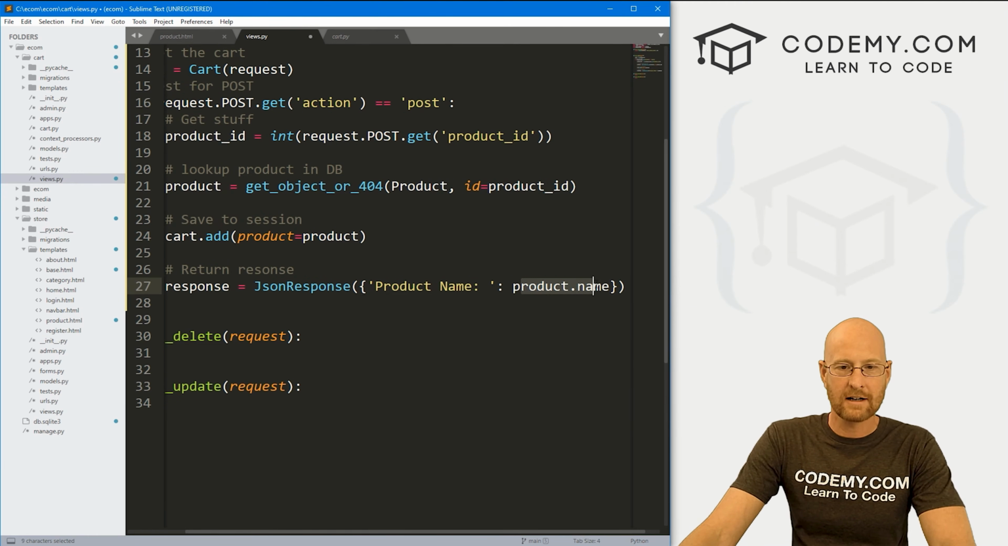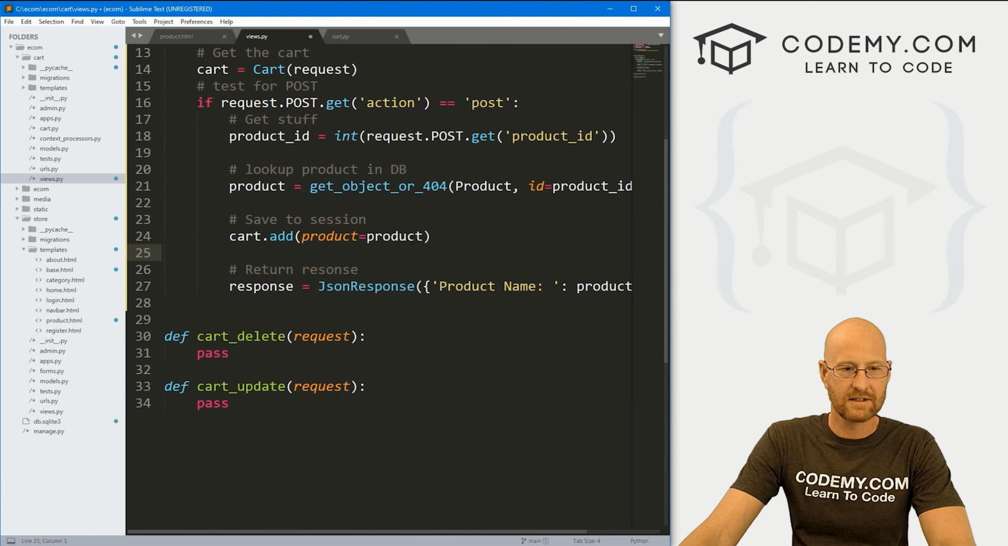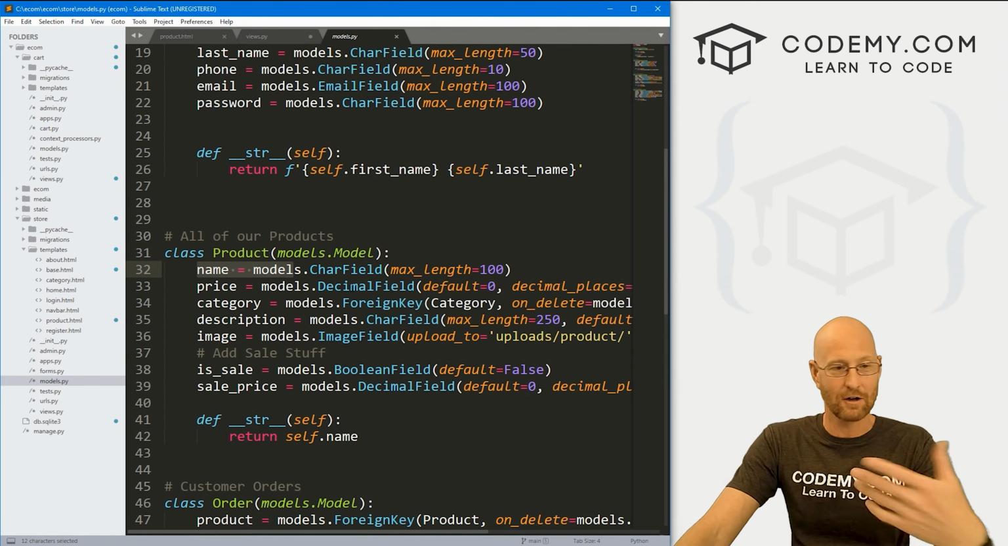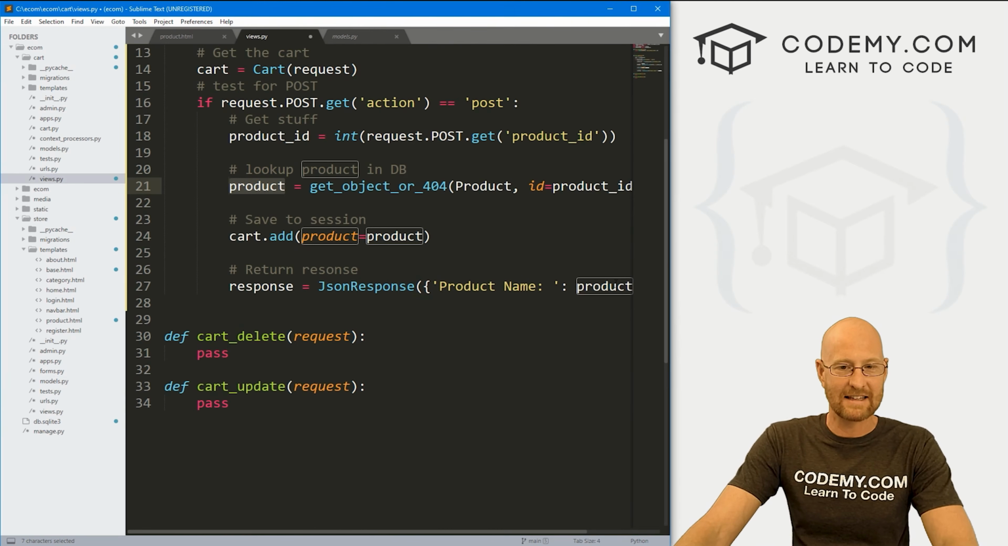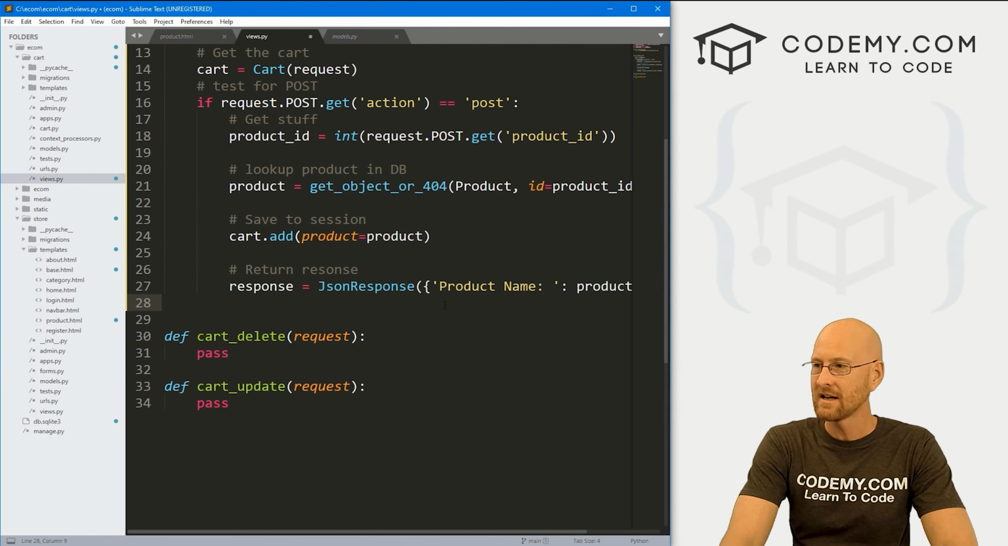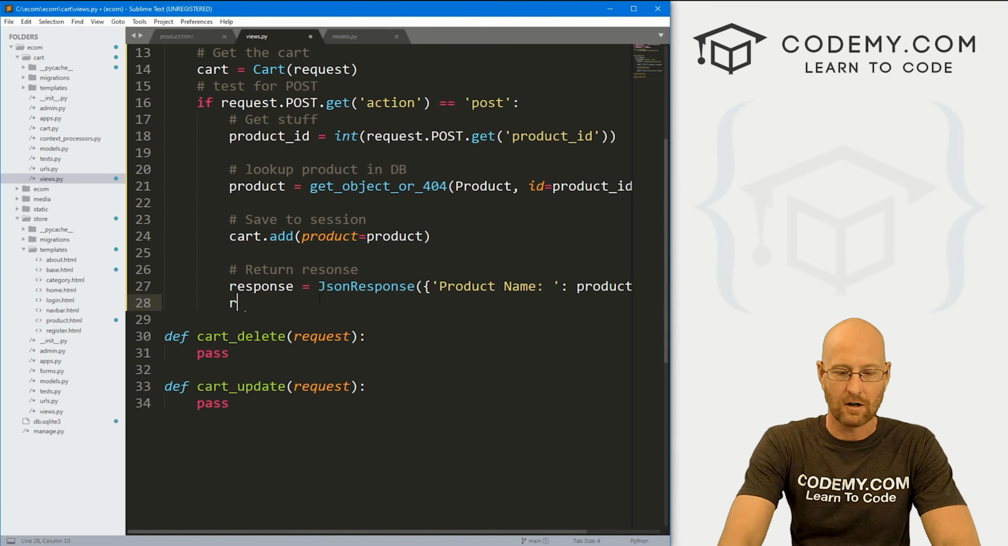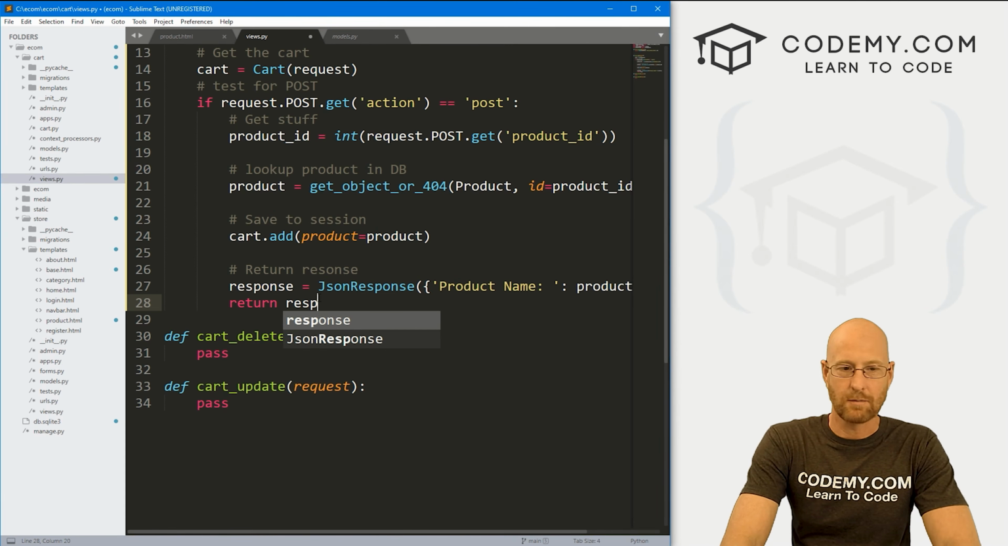So this product.name, of course, is this product object. And then again, if we look up our models.py, our product has this field called name. That's what that's referencing. By calling product.name, we can get that and just send that back to the website as a JSON response. And then finally, we can just return that response by calling return response.